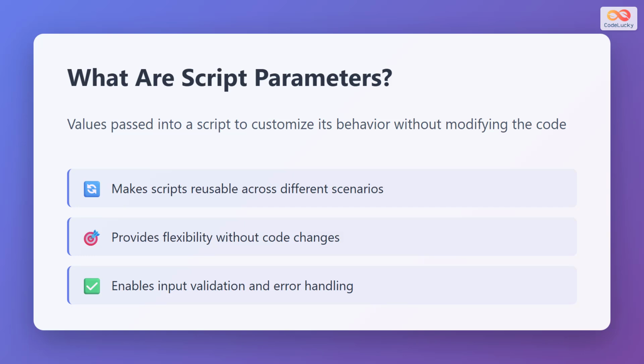Script parameters are values that you pass into a script to customize its behavior without modifying the code itself. Think of them as placeholders that allow your script to work with different inputs each time it runs. Parameters make your scripts reusable across different scenarios, so you don't need to write multiple versions of the same script. They provide flexibility without requiring code changes, and they enable input validation and error handling to ensure your script receives the correct data. Parameters are essential for writing professional, maintainable PowerShell scripts.